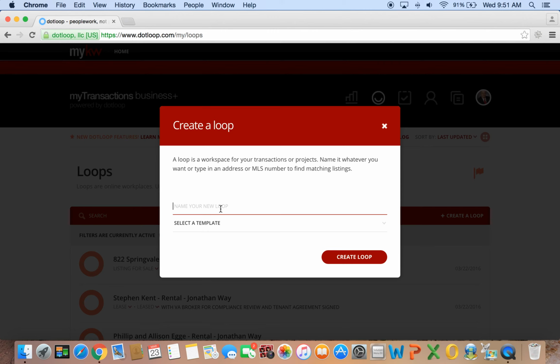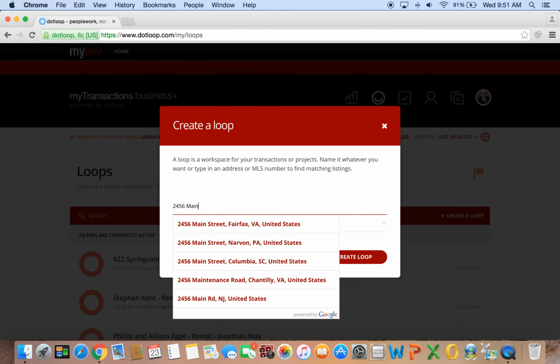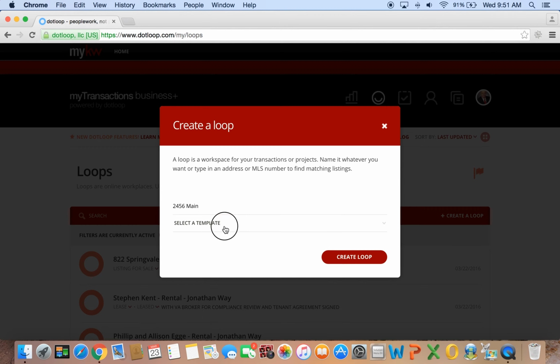Now, if this is a listing loop, we're going to name it the property address, 2456 Main Street. You'll notice that .loop will autofill the rest of the address if the property is actually in Google Maps. And it's a really nice feature. If you click on it, it'll autofill the address for the property, and would actually add that to the details section.